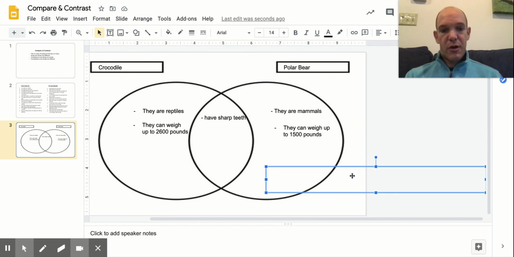So the students are going to choose their two animals and then find some facts and then fill in this Venn diagram by just clicking on the text box and then clicking where they want to add those facts. This assignment is due by Friday of this week. So that is pretty much a wrap and an explanation of what the students are going to be working on. And this is an ELA assignment that kind of ties into science as well by having the animals.